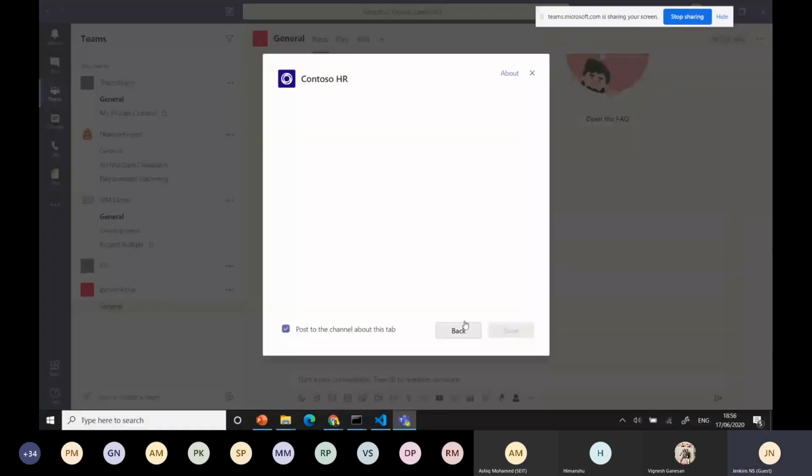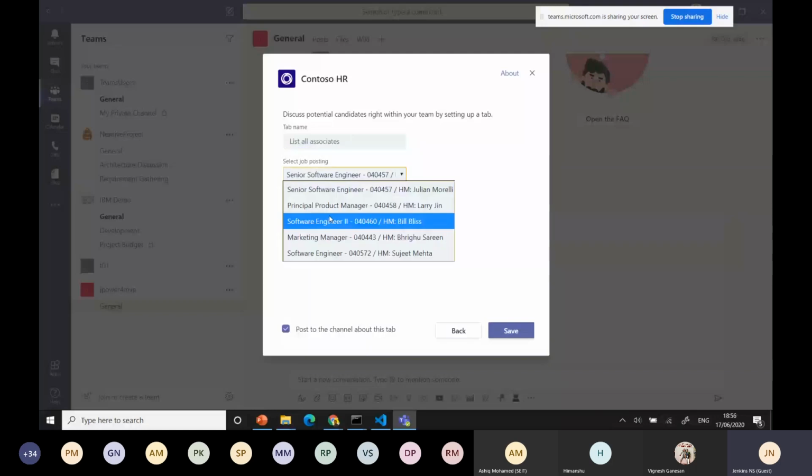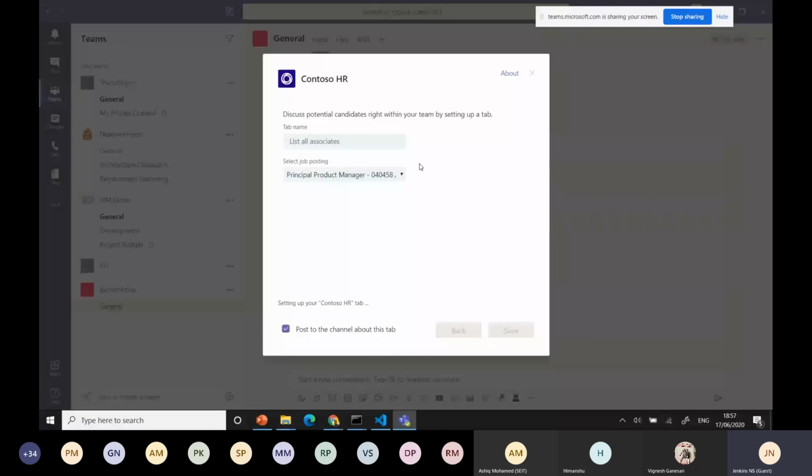It's installing, and it will ask you to configure the tab name you want to provide. First is the tab. Okay, list all seats, something like principal product manager, requirements like that. These are recruitment like that. You can list all the things. Okay, it's loading. You can get all the information.